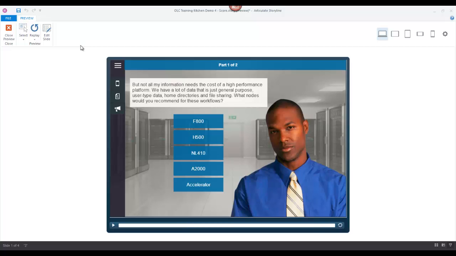So that is how you set up a score feature in your Storyline training and create a little gamification in your training. So we went over how to set up the variable that we use in Storyline to track the score, and then also how to set up the buttons and add the triggers to add the value to that score variable.